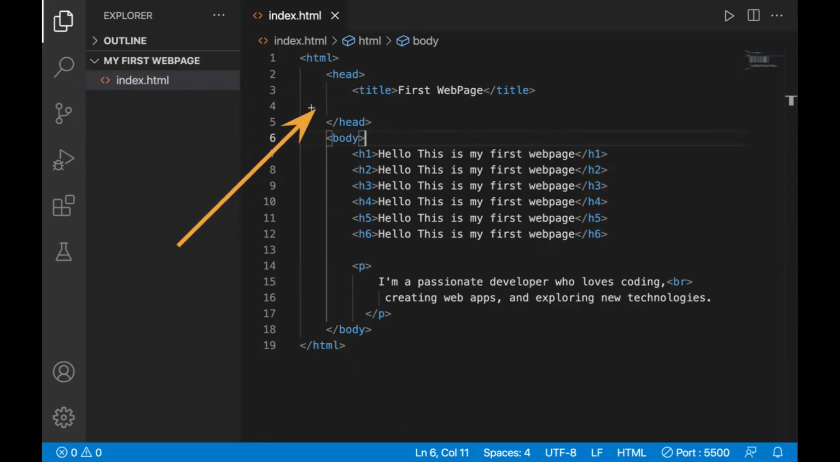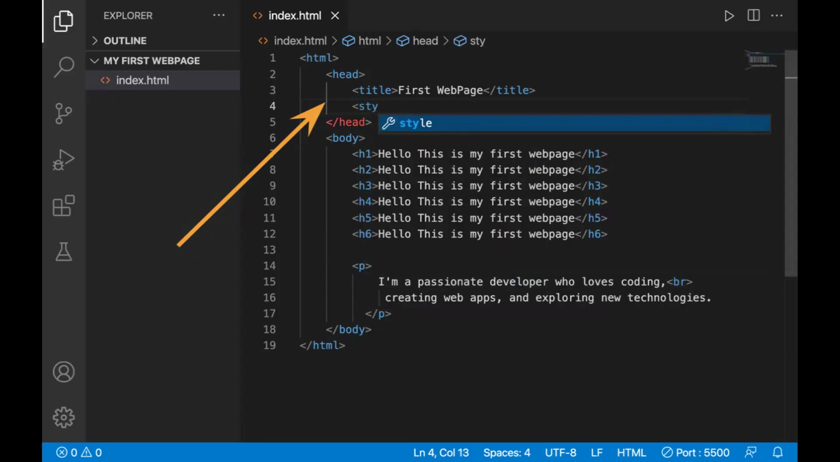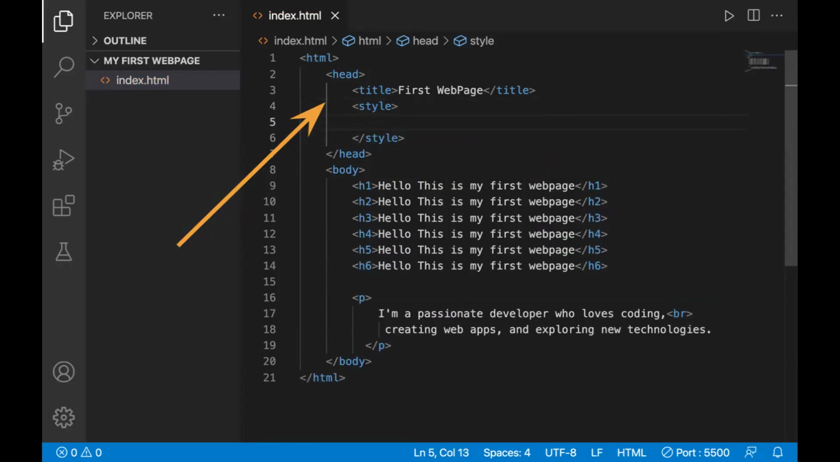And where is the place? It should be inside your head tag. How to start writing the internal CSS? First of all, I will be writing here style. And then I'm going to close this angular tag, and inside this, all my codes will be coming.